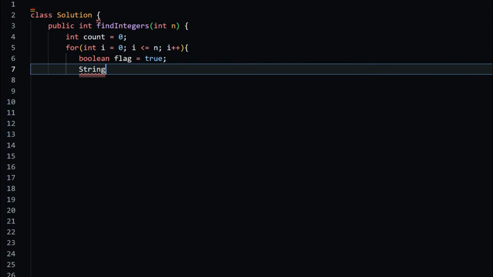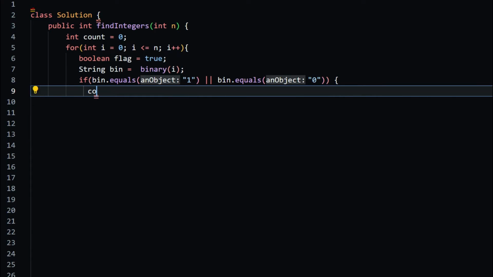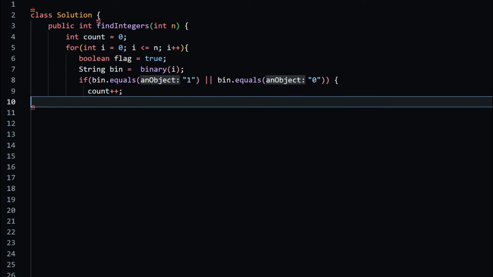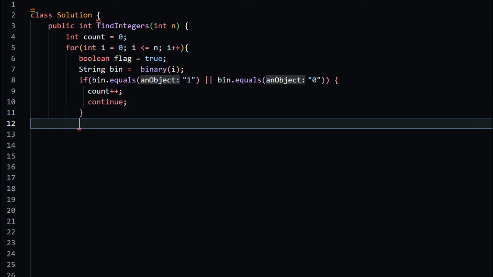If the binary representation is not 0 or 1, the method checks for consecutive ones by iterating through the string and checking each pair of adjacent characters. If a pair is found with two consecutive ones, it sets the flag variable to false and breaks out of the loop. If no such pair is found, flag remains true, and the count variable is incremented. Finally, the method returns the value of count.